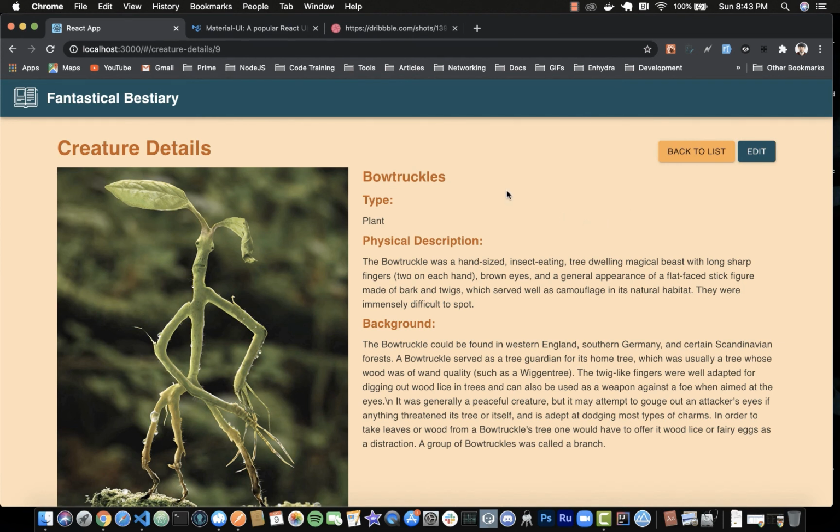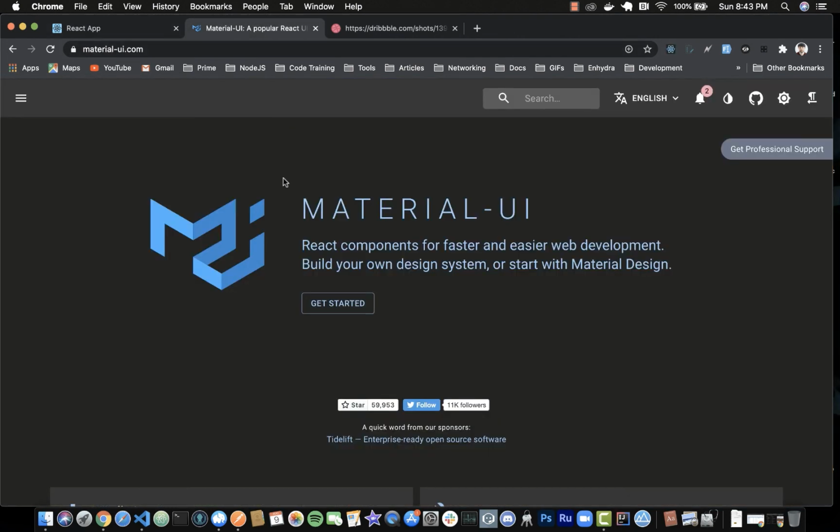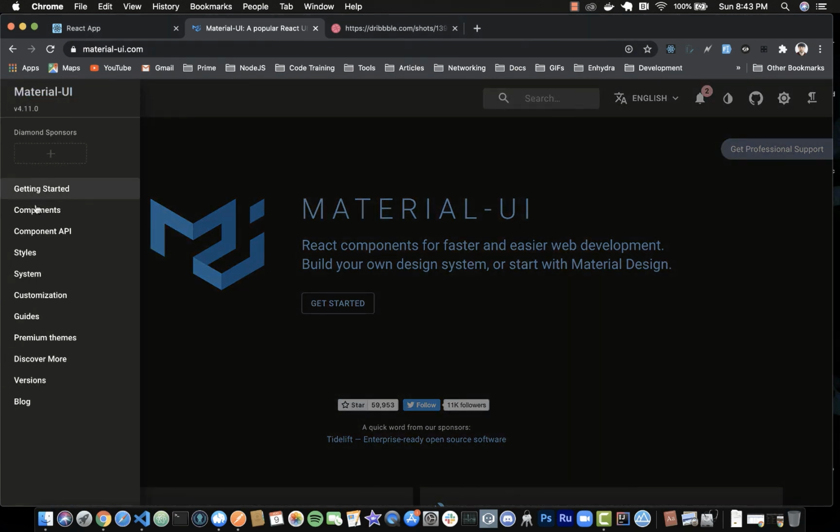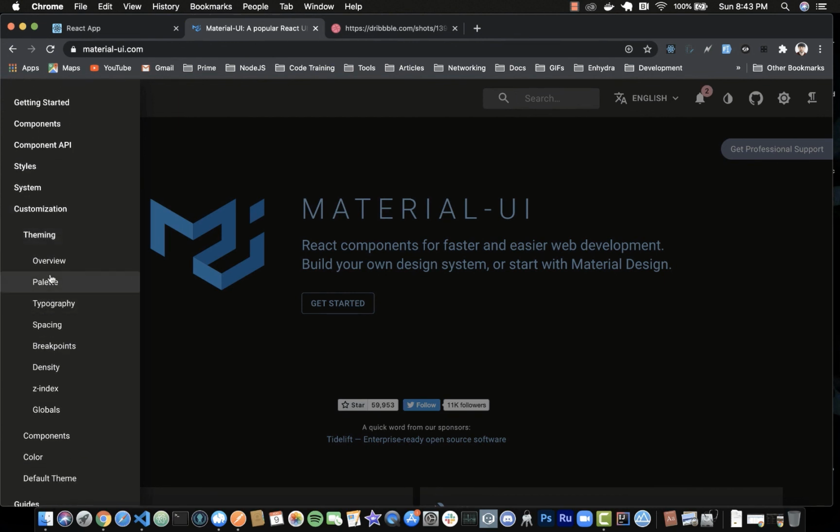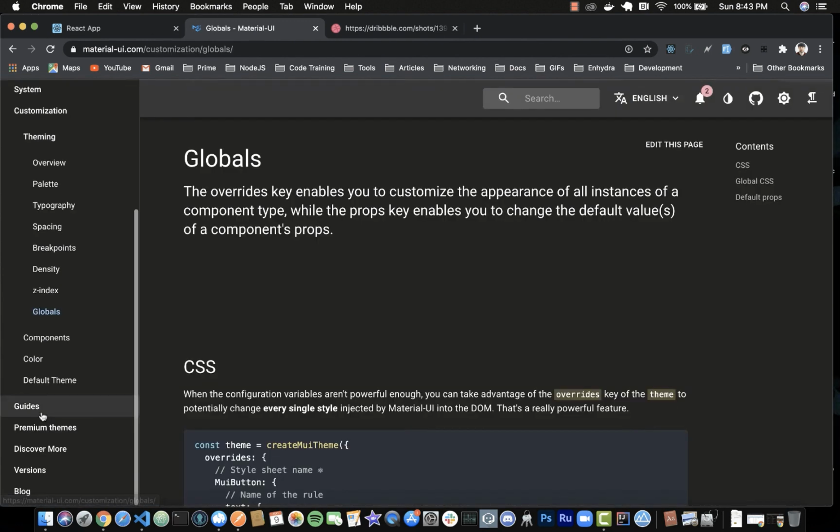So what I'm going to have you take a look at with this video is how do we override what is going on with the core components inside of React. Specifically, we're going to look at the button component here first, but I want to show you where this is in the Material UI documentation, of course. So let's go over here, and we're going to come down to customization, just like we did last time. Only instead of palette or typography, what we're actually going to look at is globals.